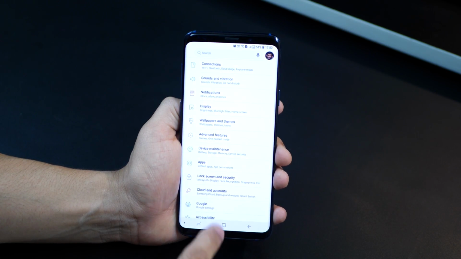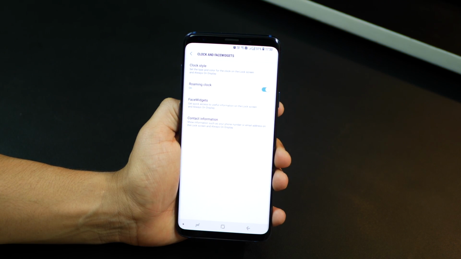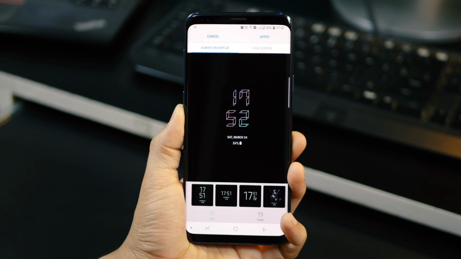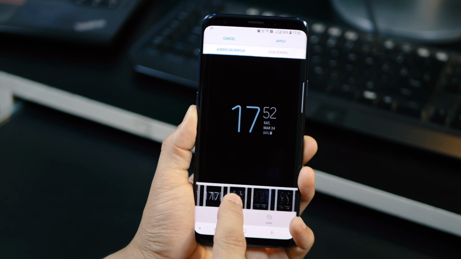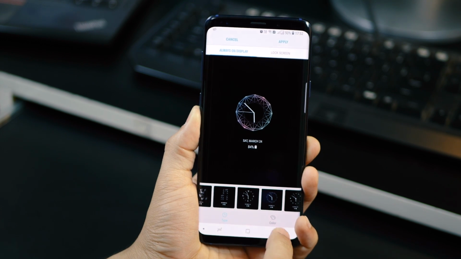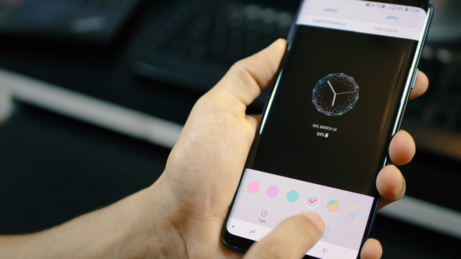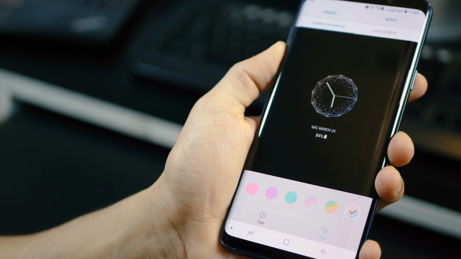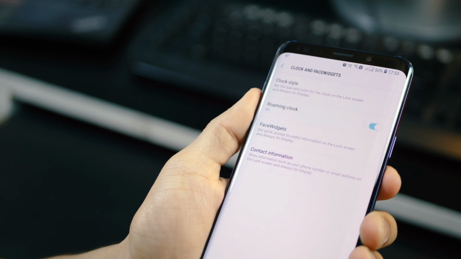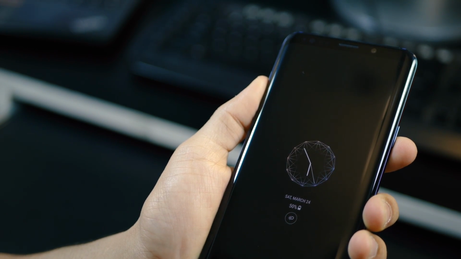So you can go into Settings, Lock Screen and Security, and then you head into Clock and Face Widgets. Select Clock Style. Now you can choose individual clock styles for always-on display and even for your lock screen. There are a couple of clock styles available that you could choose from, analog and digital as well. And once you're done with that, you could go in and choose your colors. There are quite a few fresh solid colors, and also some preset gradient colors that you can choose from. Once you're done, just hit apply and you can go back and lock your screen, and you will see the newly reflecting colors and the clock style that you chose. And this is what I had.